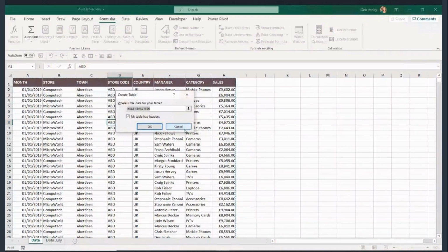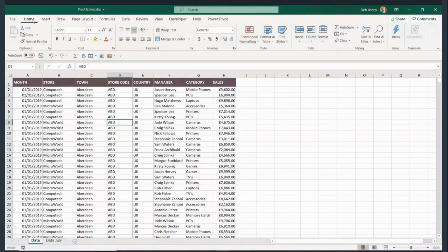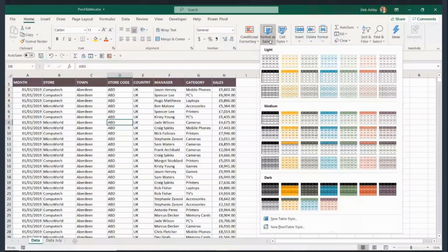Alternatively, if I just press Cancel here, I can jump up to my Home tab. And in the Format as Table drop-down, I can then choose one of these different styles, which is essentially going to format my data as a table. Now, the different styles that you get in here are very much dependent on the theme that you're using in your Excel workbook. So I'm just going to choose this style here, Purple Table Style Light 14.